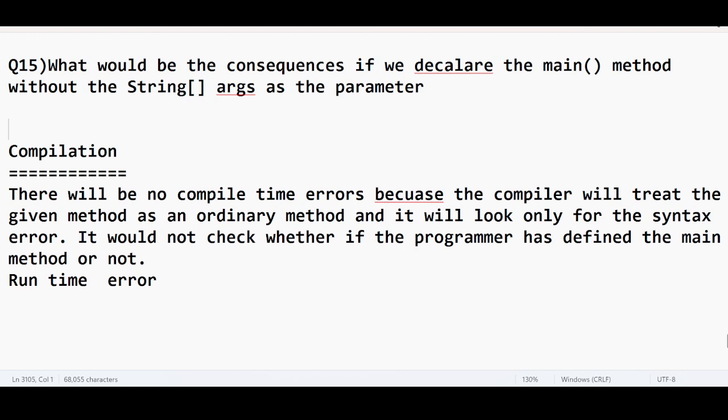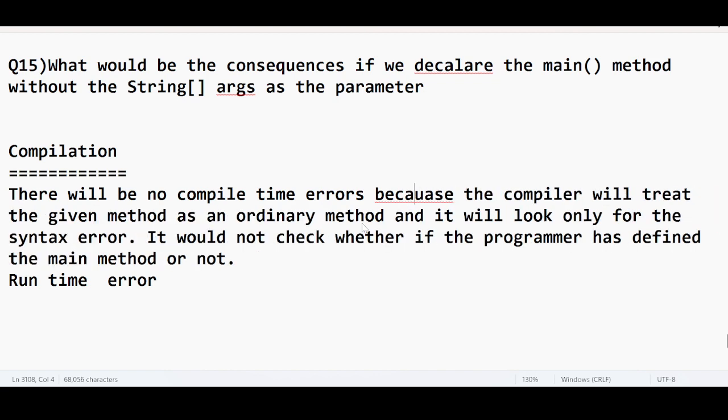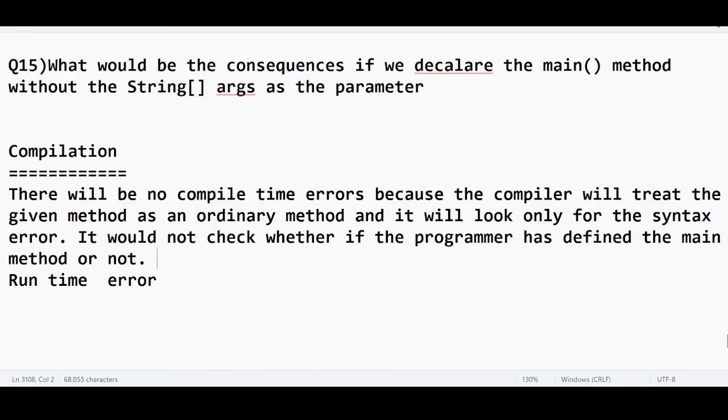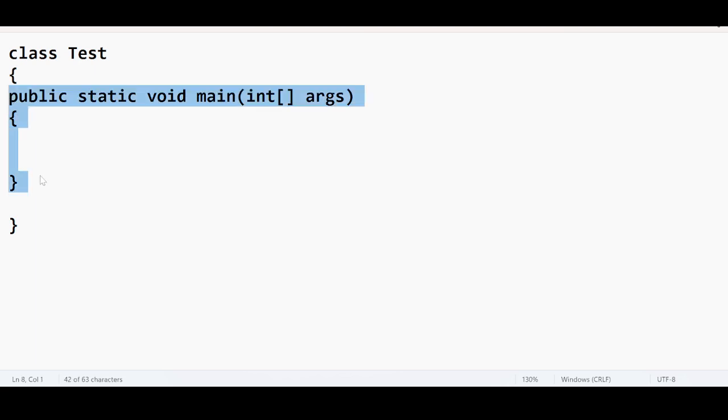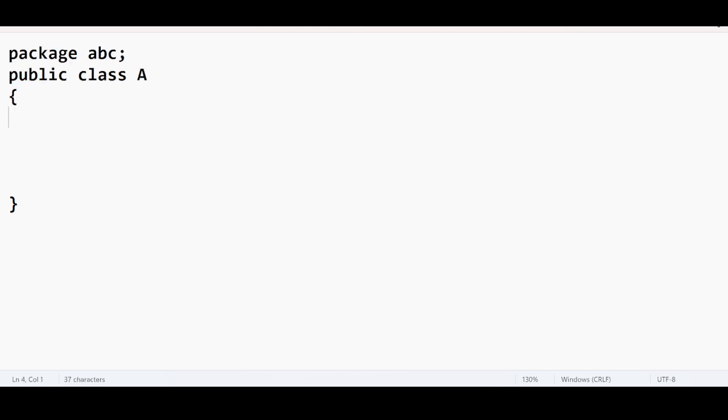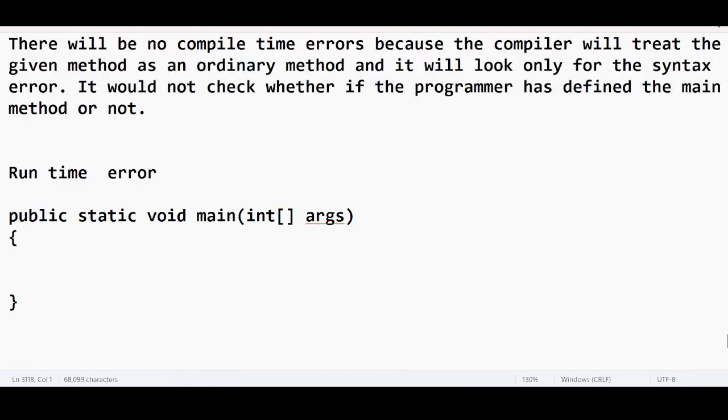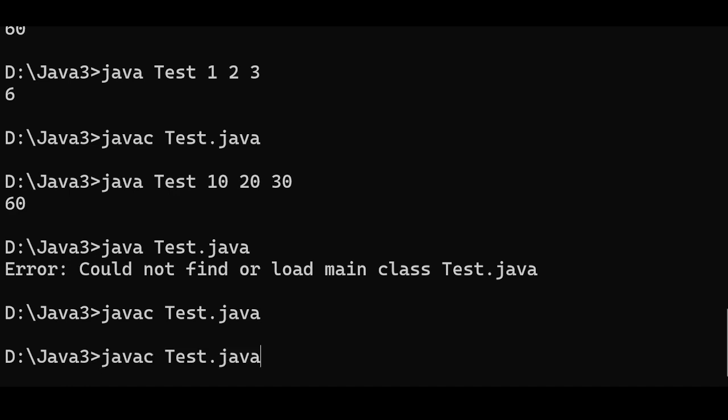There will be no compile time errors because this will be treated as a normal method. Only during the runtime, the main thread will be created. The main thread will try to get access to the main method, and the main method prototype should be valid in the runtime, not in the compilation time. In the runtime, the main method parameter should be String only. It should not be integer, because the main thread is designed in such a way that it is going to recognize the exact main method prototype. If you give this, then you will get the runtime error, not a compilation error.